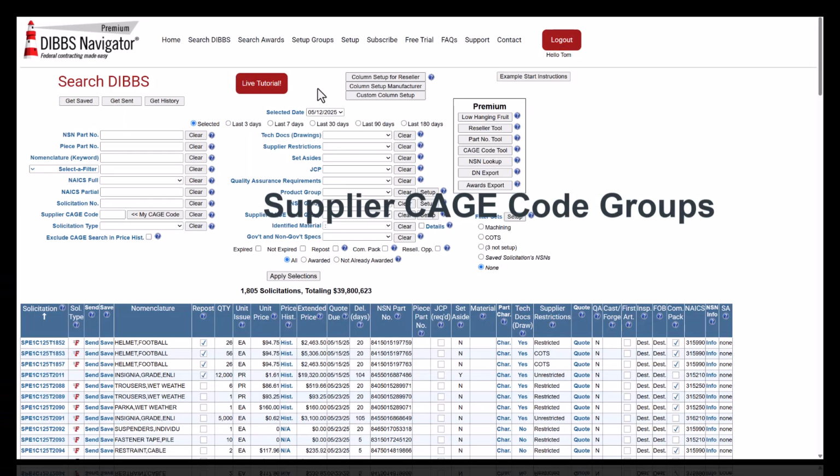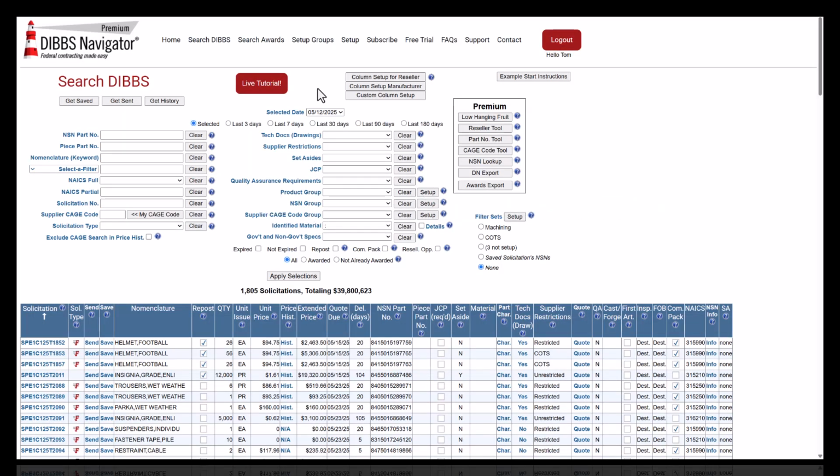In this tutorial, we'll explain how to create and use supplier cage code groups. First, let's explain what we mean by a supplier cage code group. A supplier cage code group is a collection of companies' cage codes whose products are of interest to you.